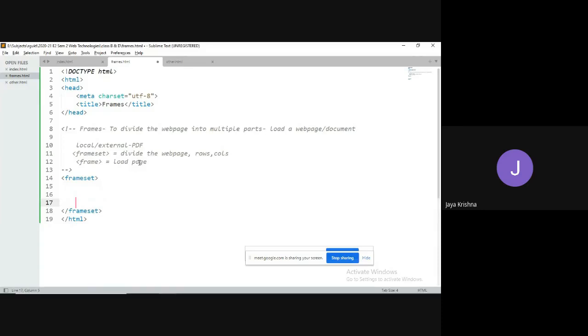How to divide this page into multiple parts? For example, I would like to divide in the form of rows. Then I have to use the rows attribute. How many rows do I need? For example, I need to divide into two rows. One is 30%, another one is 70%. That's it.